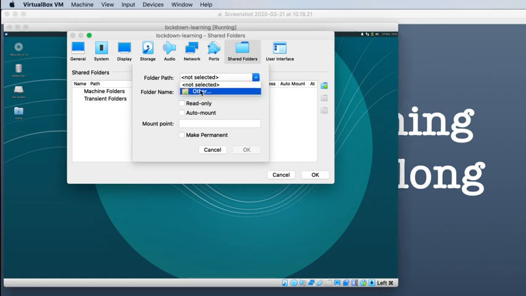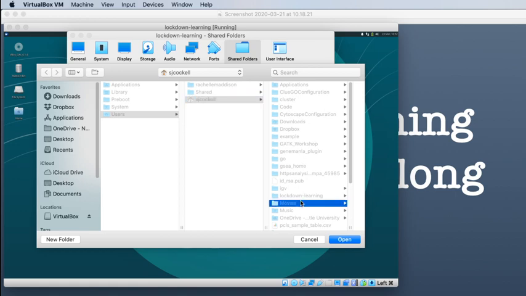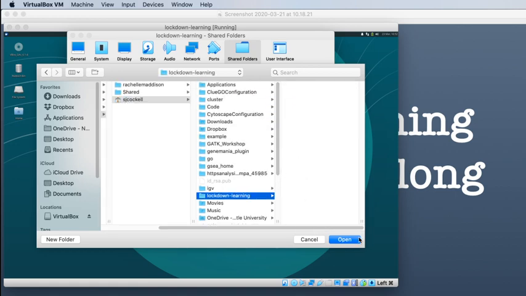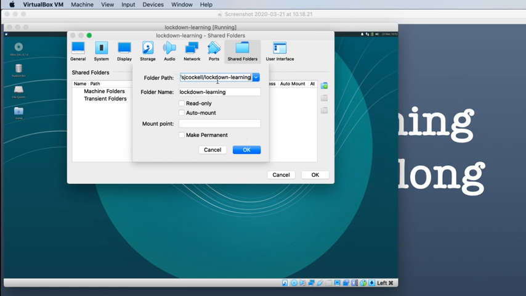So Other, there we are, Lockdown Learning, pick that, open. Okay, so that's my folder name. That's the thing that I want to share. I want to mount it on my virtual machine. So again, you're going to have to follow along with me here. So here you want to type /home/ whatever username it was that you picked when you installed your virtual machine. So I picked Simon. You might have picked something different. And then I'm going to create a directory called Share with a capital S. Okay, so that's where I'm going to put these files.